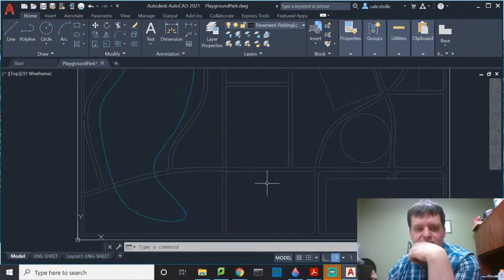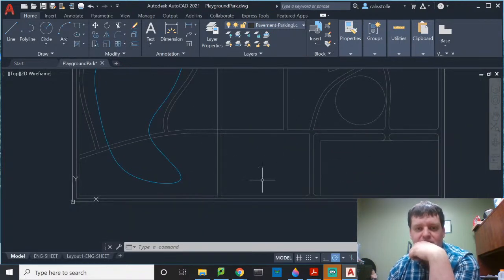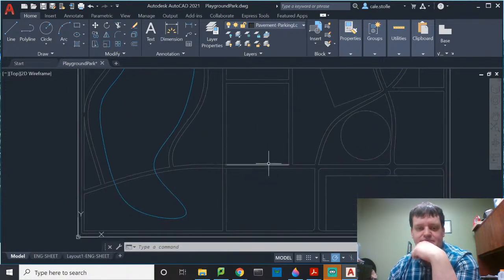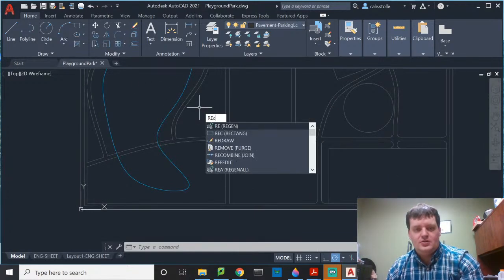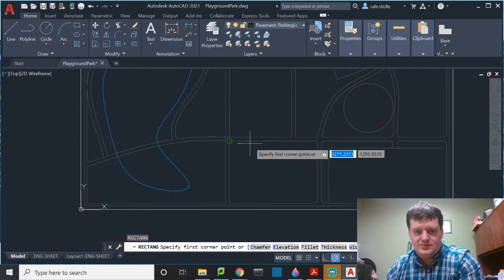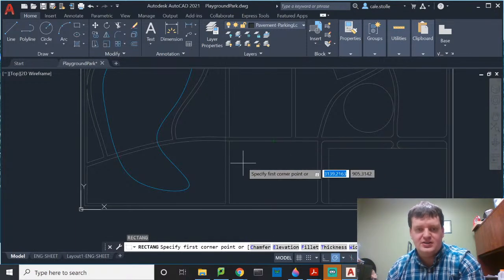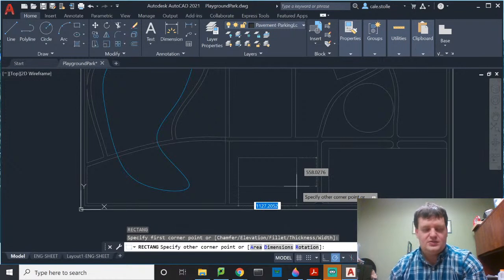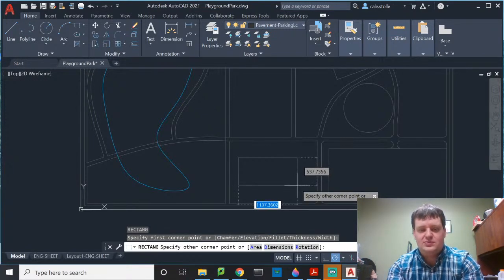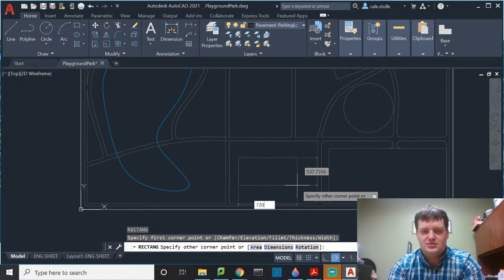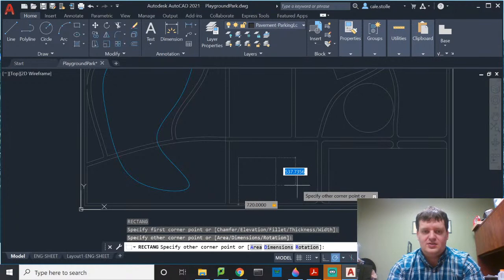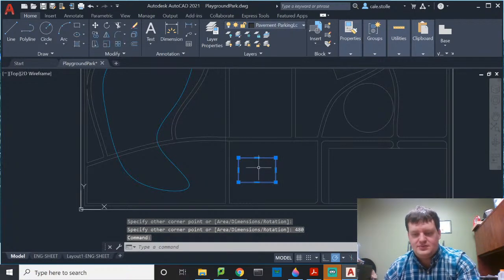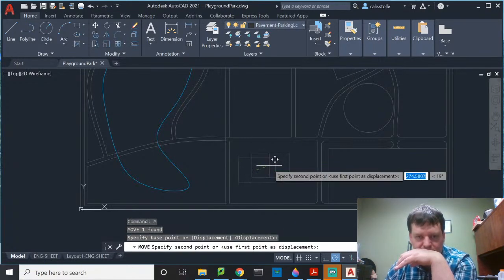Now, I will put in 3 more concrete pads. One of them is going to be for a structure here, one of them will be for a structure here, and one of them will be for a structure here. So, almost done. Rectangle. I'm just going to go ahead and connect this structure here. So we'll make the dimensions be, let's see. Structures don't have to be that big. I'm gonna make it 720 by 480. 60 by 40. And I'll put this about right here.